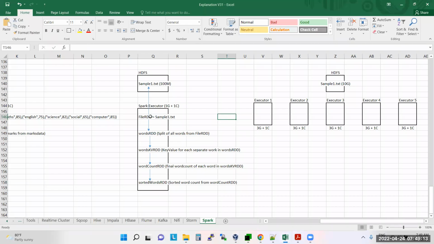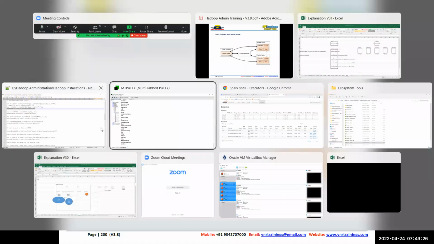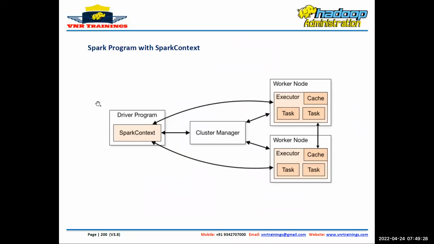Now before that, can you explain which daemon will run on which node while configuring? Okay, I'm explaining, sir. Nothing is running. Only the Spark STS server is running. But now let us see.